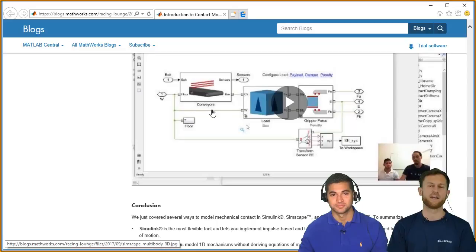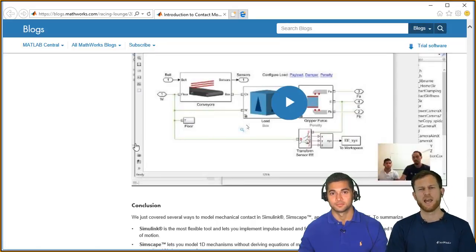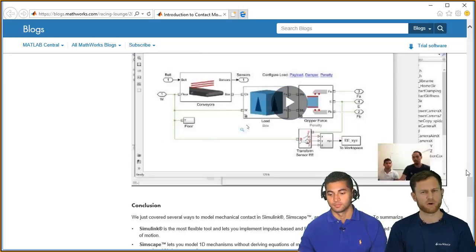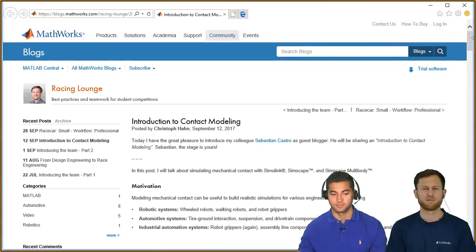That's perfect. So instructional videos means they are the same style as Racing Lounge videos, and you will find all relevant models on the File Exchange. So I think that's for you guys who want to be involved more with the contact dynamics. We have plenty of material for you. That's a good message. Absolutely.